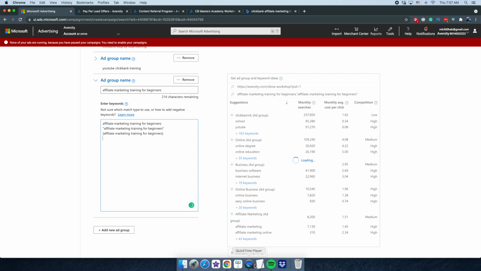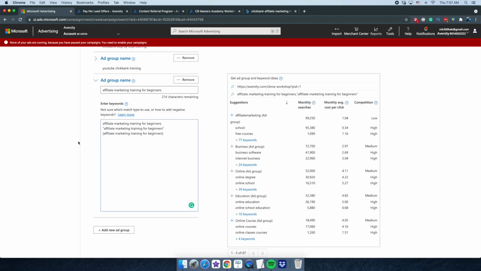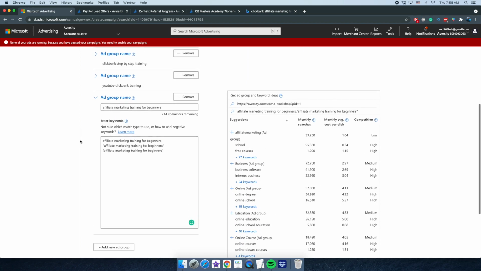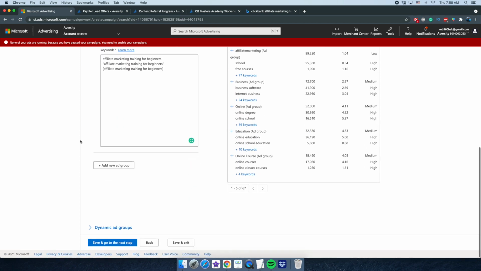So this is the idea with what we call the keyword spread. This way you put every keyword in a single ad group, and you give them enough opportunity to perform. This is very important. It's quite effective, very, very effective, and it's going to save you a lot of money down the road.